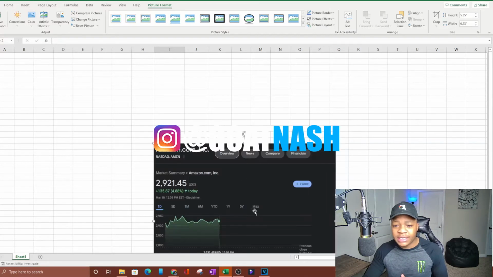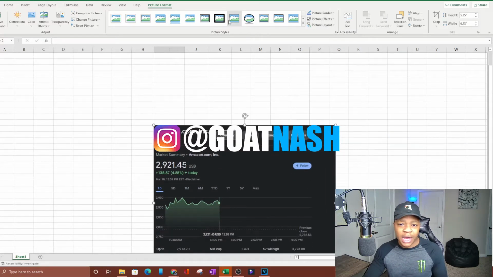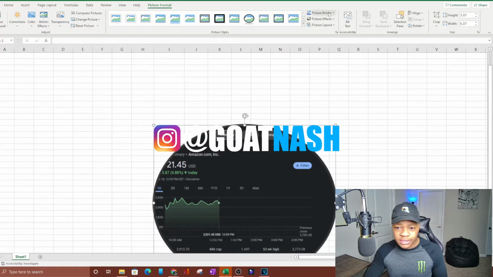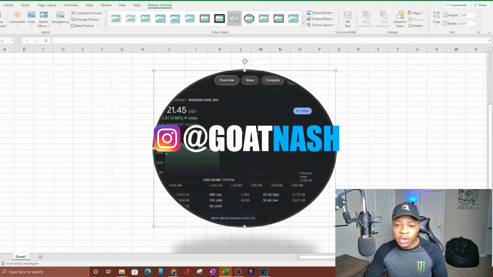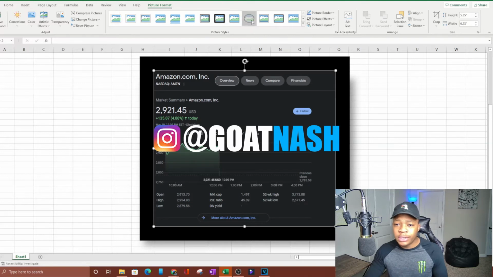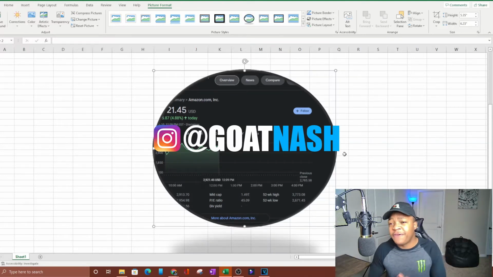Now you can obviously do a bunch of things to this. You can resize this. You can change the different formats here. So you can see, you can make this an oval. You can add borders to this as well, just to make your images look nice. That is the fastest way to do this.